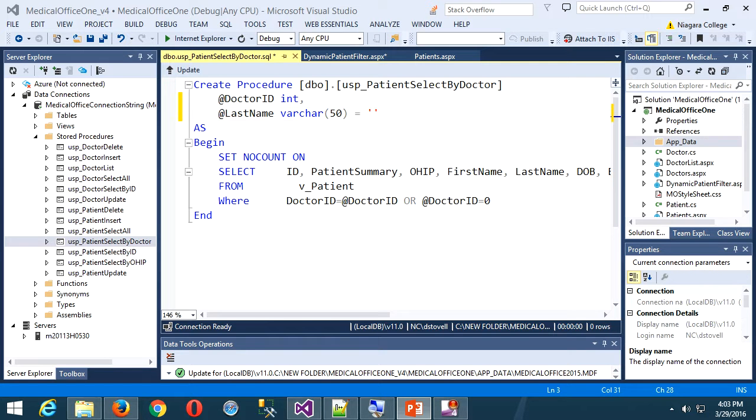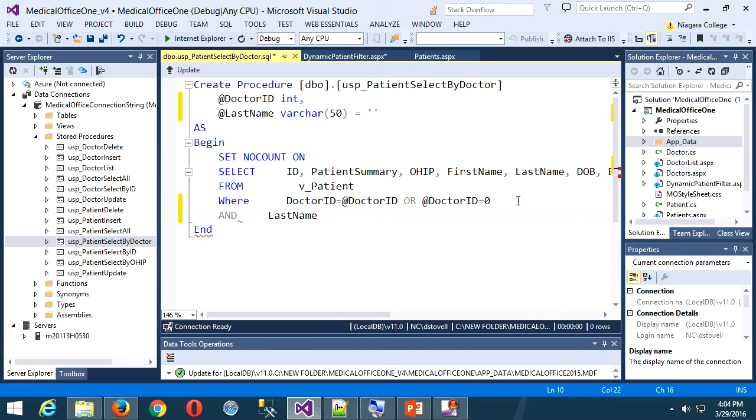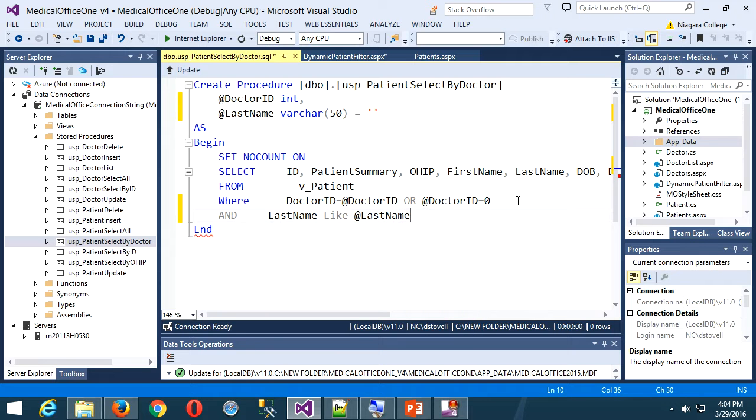Then all we need to do is down here in the where clause, we'll say AND, because we want to add our filters together. Last name is like. Now we said this is going to be a starts with, so I'll go at last name, concatenated to my wildcard, percent symbol.